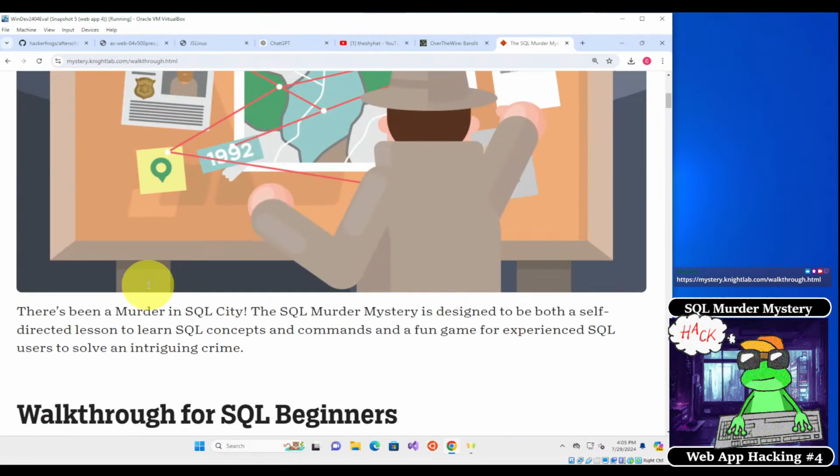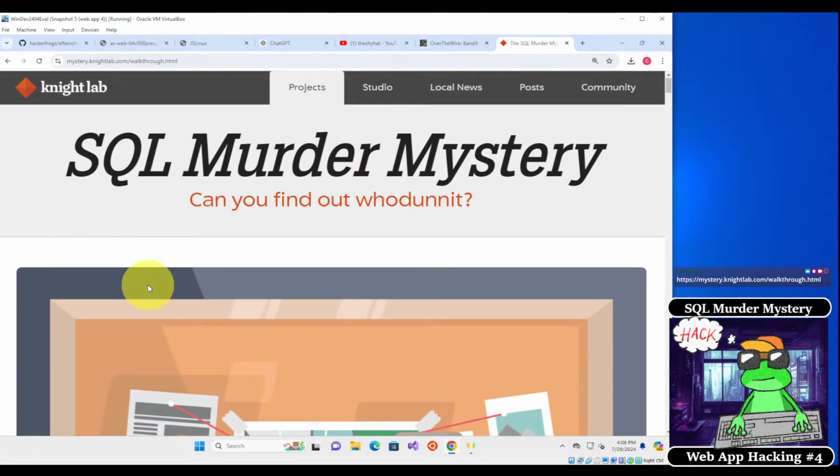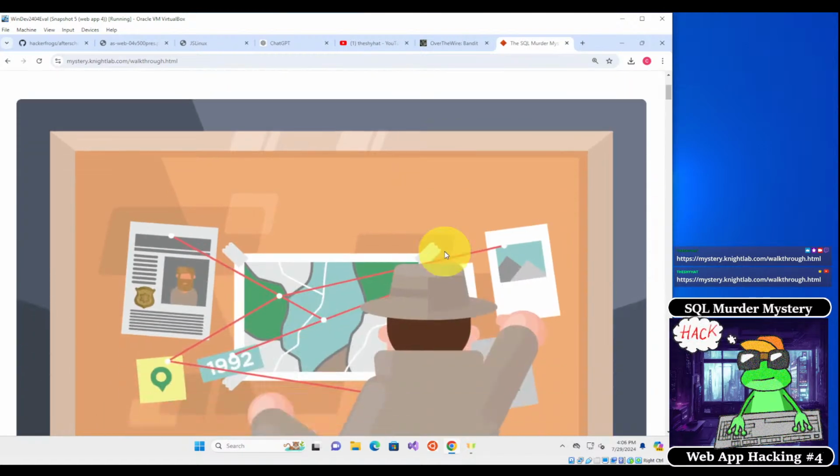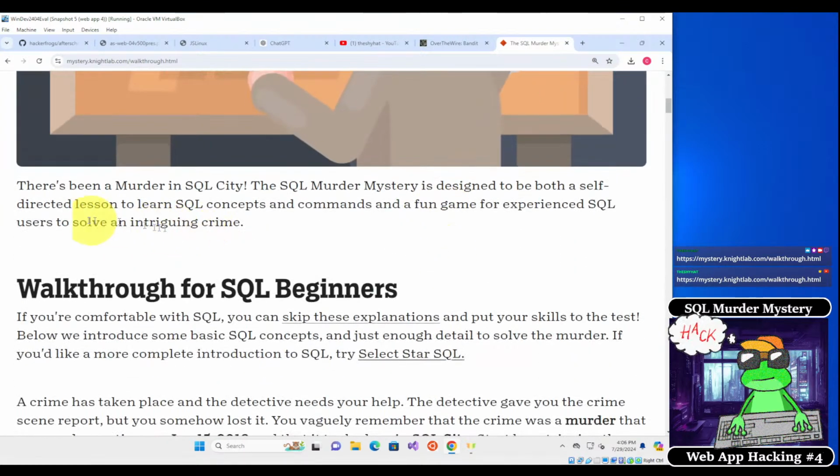All right, let's take a look at what this game is. This is the SQL Murder Mystery. Can you find out who done it? There has been a murder in SQL City. The SQL Murder Mystery is designed to be both a self-directed lesson to learn SQL concepts and commands, and a fun game for experienced SQL users to solve an intriguing crime.